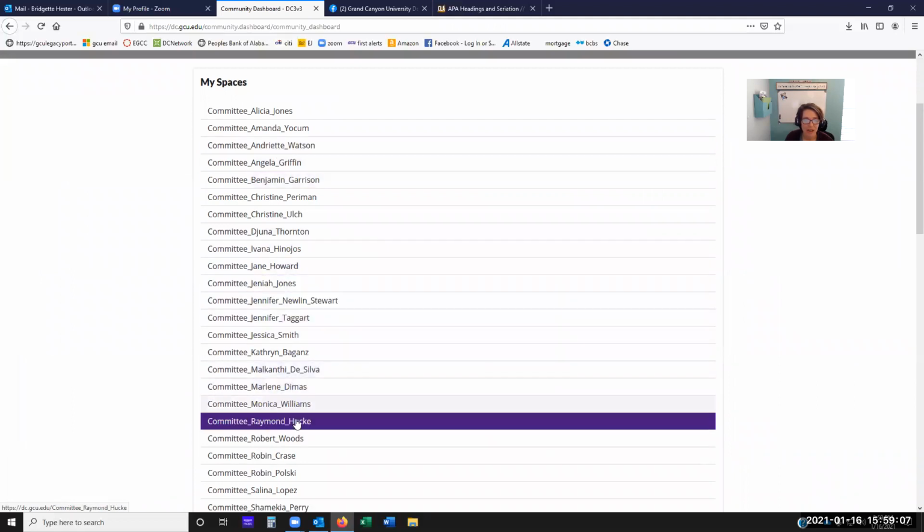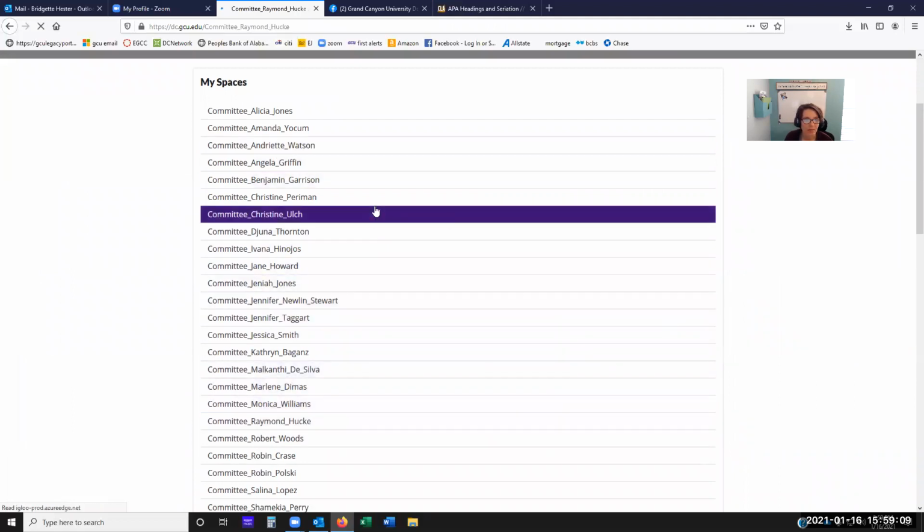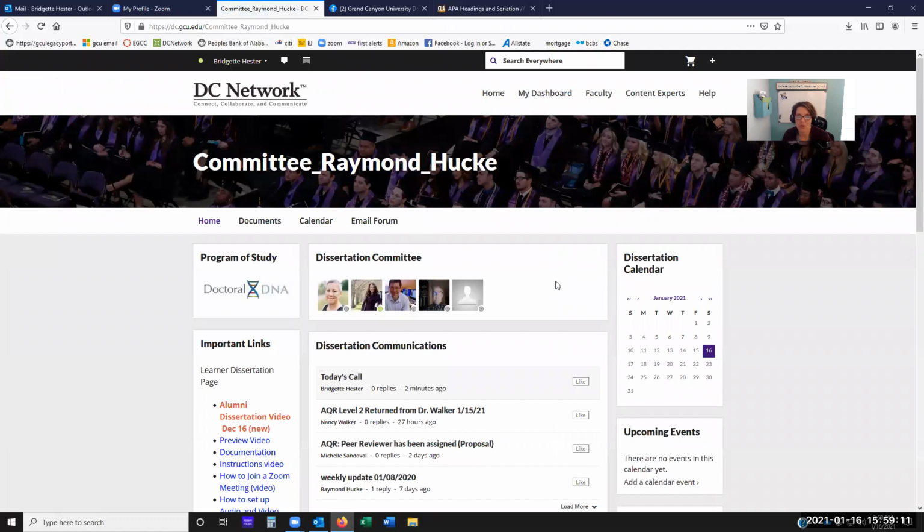I guess just take for granted that it is what it is. It's just your learner dissertation page. It's your stuff. Nobody else sees it except your committee. I mean, the university can go in there if they need to for some reason to check something. But whatever you post in here, everybody on your committee sees it.